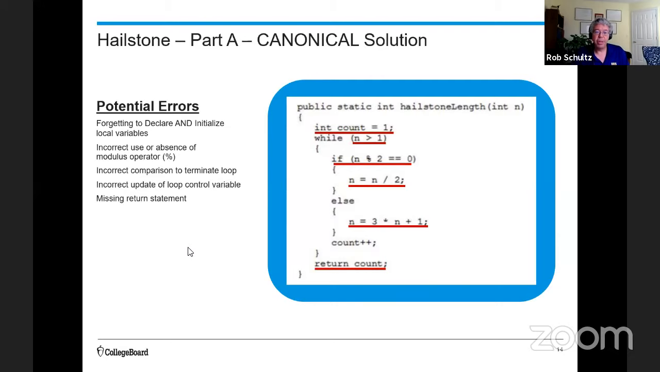Missing return statement, we've already talked about that one. That would be another common one for this one, forgetting to put the return at the bottom. And again, missing brackets. My students are rolling their eyes right now.